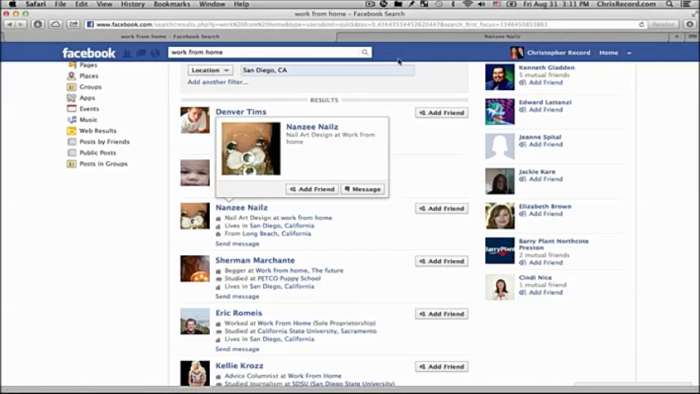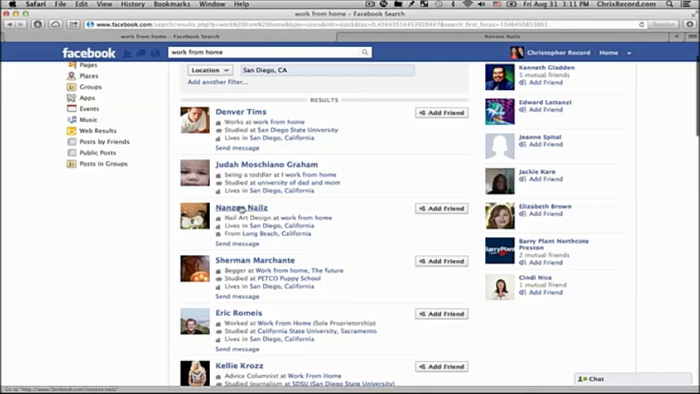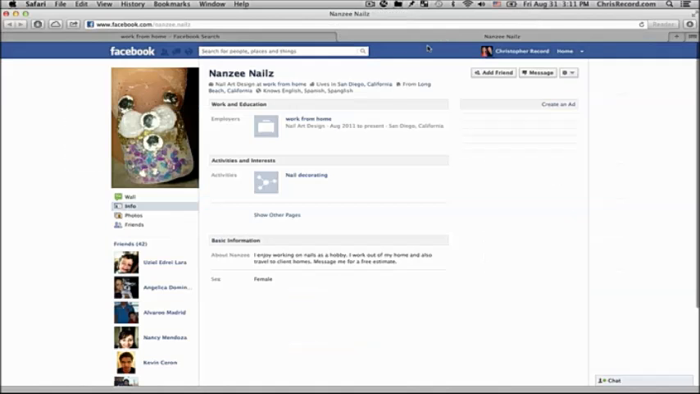And what I'll probably do is open up their profile in another tab. Okay, first thing I'll do. So I leave these search results up here. You can open up their profile in another tab. Because what I might want to do is just quickly glance. I'll usually only take a second doing this, but just quickly glance at some information that's available. I enjoy working at nails as a hobby. I work out of my home and also travel to clients' home. Message me for a free estimate. So they give you a little bit of information. On this specific example, it's fairly limited. Not much information here. But this is where you're going to get your icebreaker.